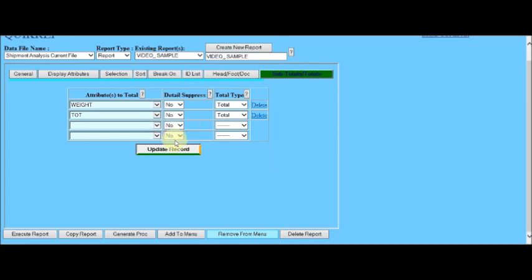This completes part 2 of QUIKREP report generation. See the report execution tutorial, which covers the activities involved in running and modifying a report.